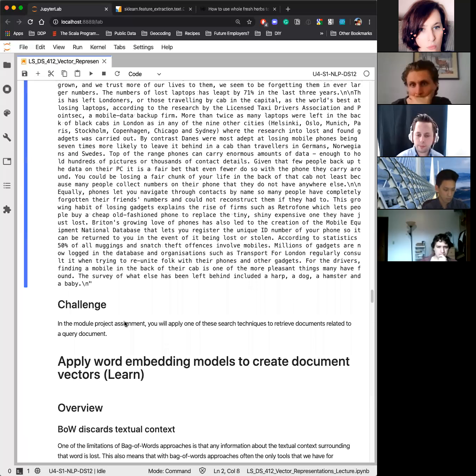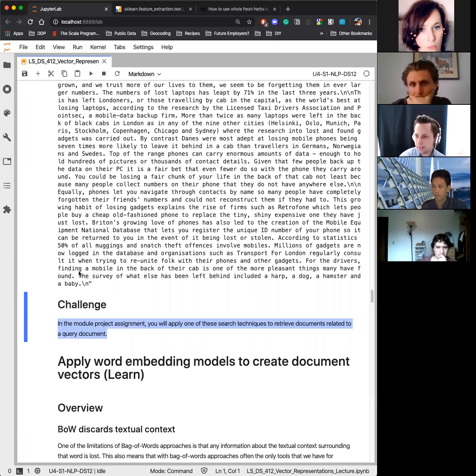All right. So in your assignment today, you will apply these kind of search techniques to retrieve documents related to a query. So you'll be doing the same kind of stuff in your project this afternoon. Do you guys have any questions on the K nearest neighbors, querying documents by similarity?